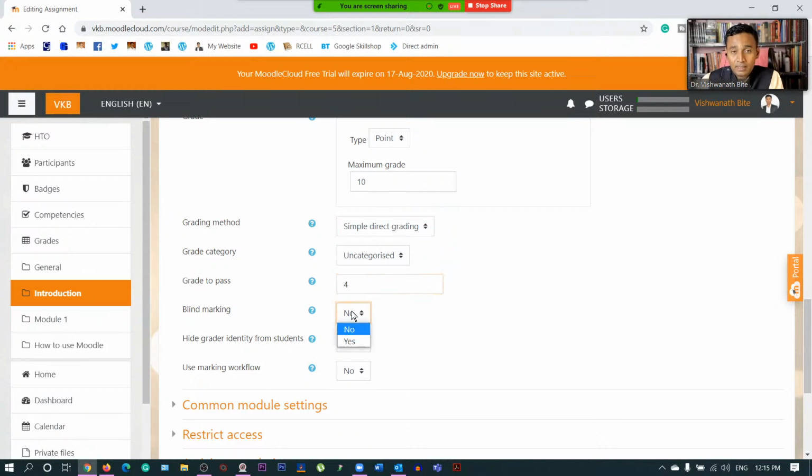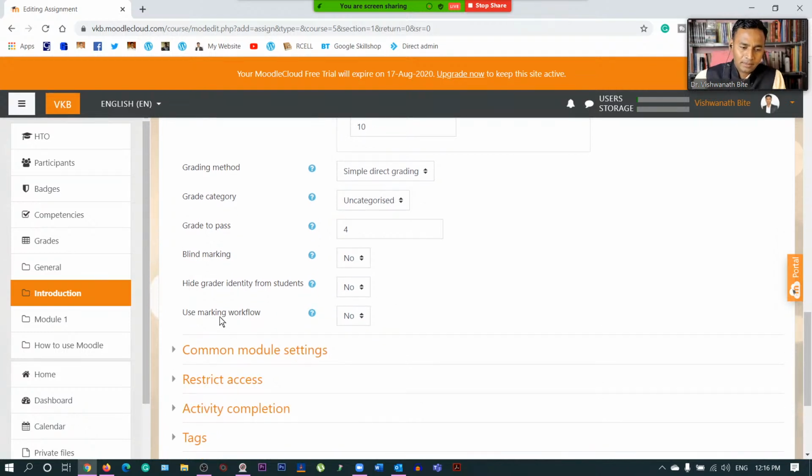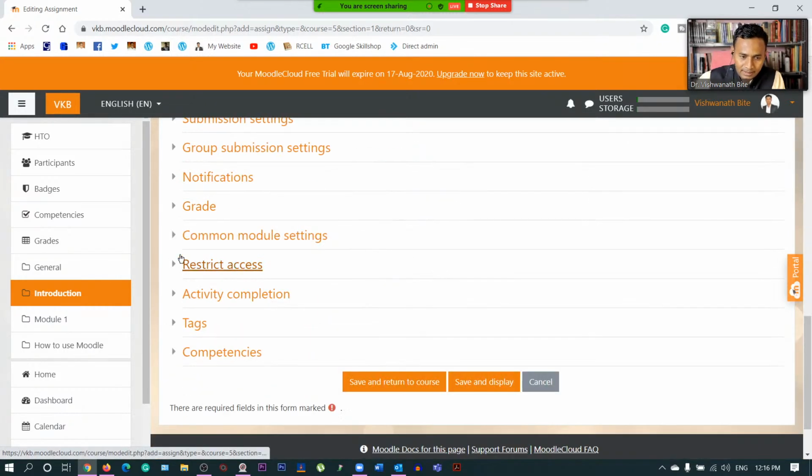Blind marking, we can select, like in journals we have peer reviewed journals where a reviewer doesn't know who the author is. So that's kind of a blind marking, and there is no need actually. Hide grader identity, if students won't know which teacher graded them. If you want to hide it or not hide it, it doesn't really matter. If you want, you can hide it. Use marking workflow, yes or no, you can select it as well. Okay, so I'll just keep this grading option there.